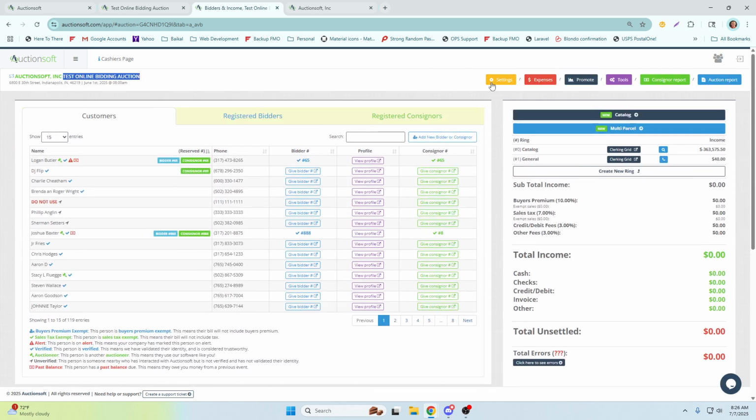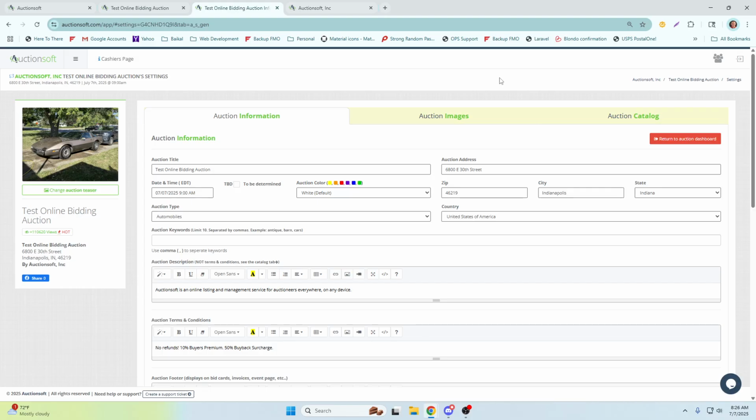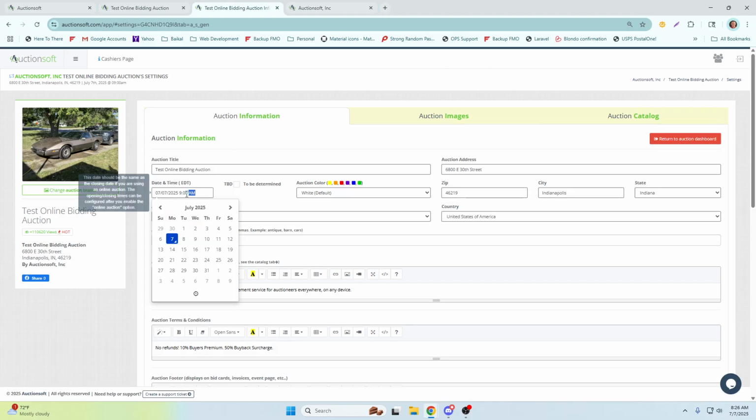Now, under settings, this is kind of important. Under settings, this is the date of the sale. So for our purpose, it's the time that the soft close is going to start. But maybe you're doing a full auction that not everything is in a catalog, but you're going to give the opening announcements and start selling the live stuff at this time.